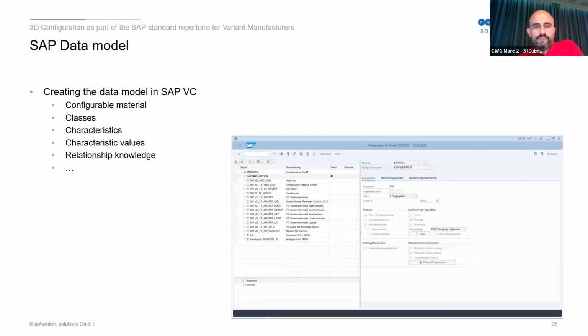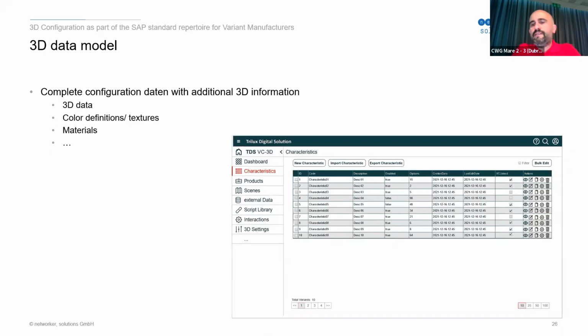And how to come to the 3D data model? Of course, the SAP data model, I can keep it short, it's clear for all of you. That's where the data model itself is created. And then we have, as I said, the 3D backend, which is additional, of course, as a new environment. The 3D modeling has to work with the 3D data, for example, the color definitions, textures, and so on. The materials, but not the materials we know as KMATs, but the 3D materials in that case.